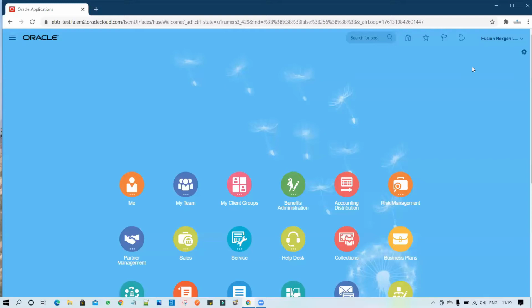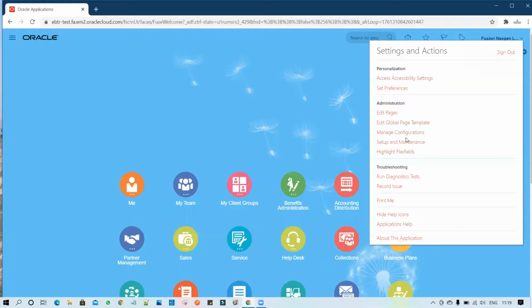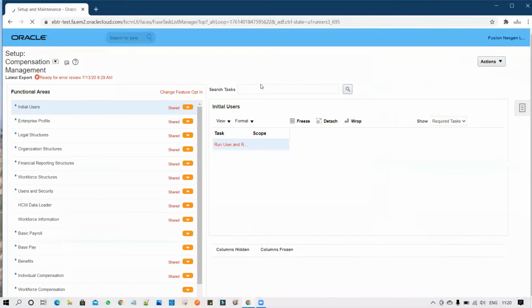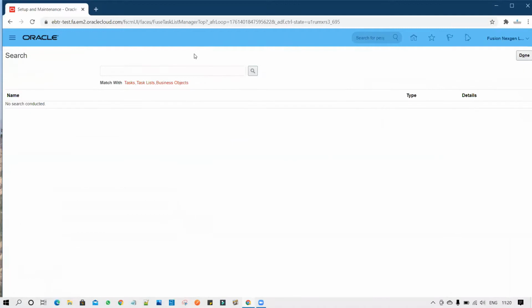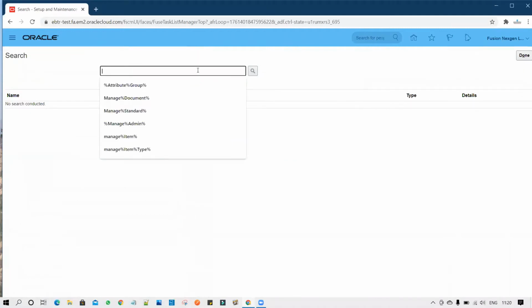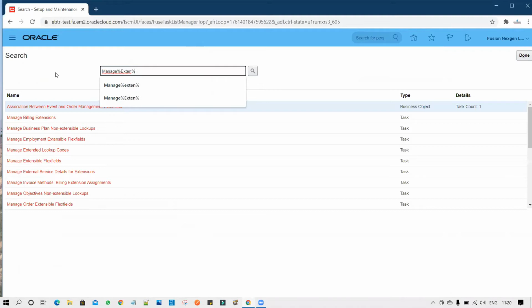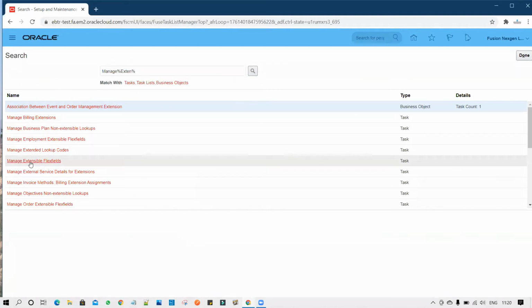To create the multi-row flex fields, you have to go to Setup and Maintenance. Under Setup and Maintenance, you have to go to Tasks. Under Tasks, you have to click on Search. Once you click on search, you have to type manage extend percent. Once you click on that, you can find the task name called Manage Extensible Flex Field. So we'll take one example.